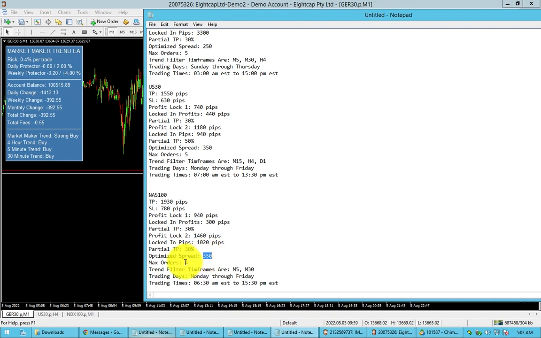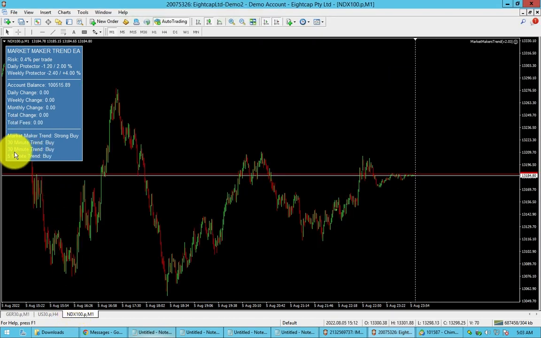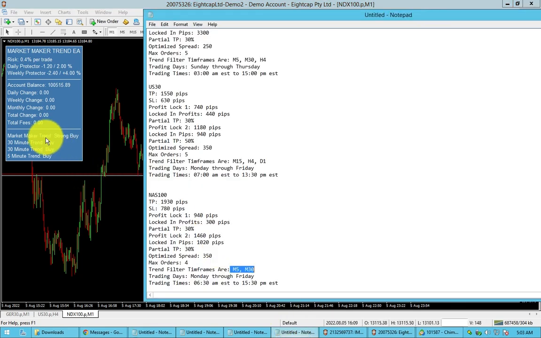For NAS, it will have a maximum of 4 open trades for NAS 100 at any given time. The trend filter times are the M5 and the M30. On here, you will see that you have the M30 twice. Don't worry too much about that. We had to fill the space in there. So it's only using the M5 once and the M30 once. And then if both are in the same trend, it'll take a trade on the M1.